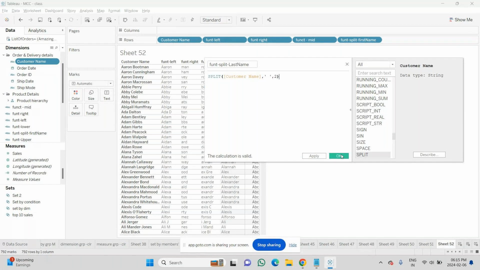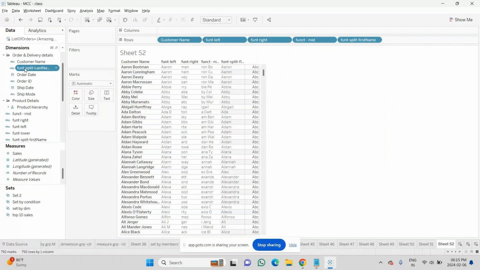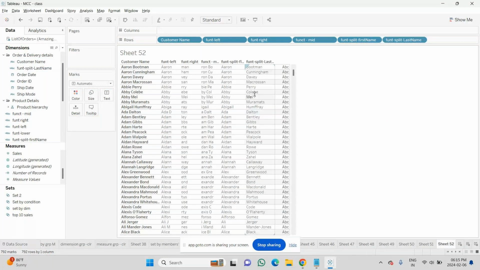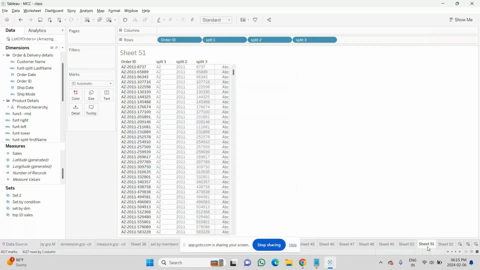So I got the split function, last name, I drag and drop it. This is when I have to divide this. The same thing we did in the last class also using the split: first token number, second token number, third token number. The delimiter here I have taken as hyphen, so hyphen we have used.